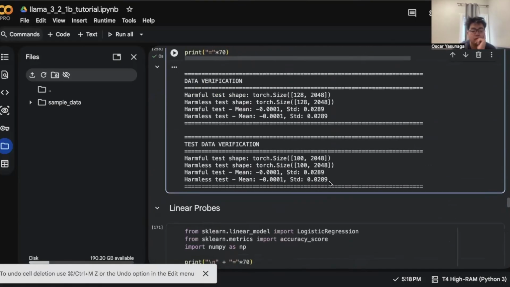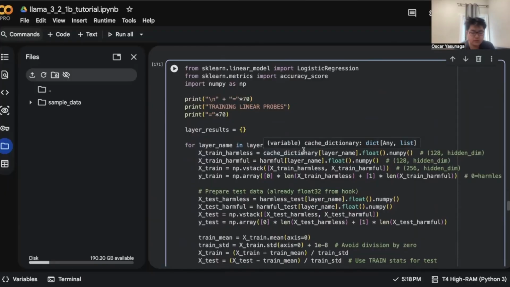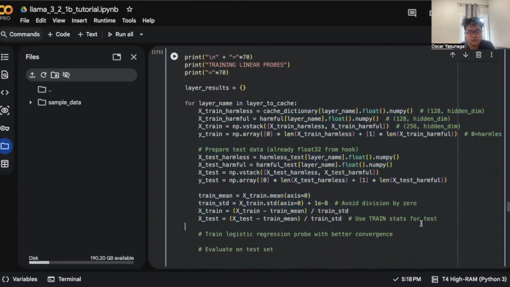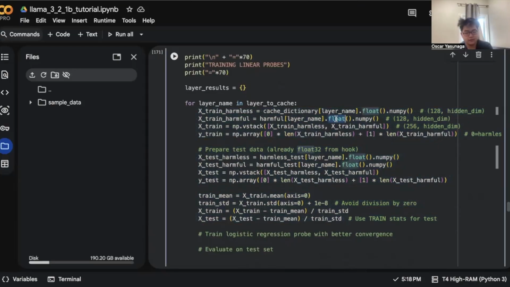Okay, so what we're going to do now is train linear probes. All this is more or less just setting up so that we can train our linear probes on our data set. So we have both X train and Y train, and X test and Y test, and this just converts it to NumPy and makes sure that the data type is correct. If you don't include this float, it will not work, because sklearn uses float32, or I believe they can also use float16, but brain float16 is something that's specific to PyTorch.